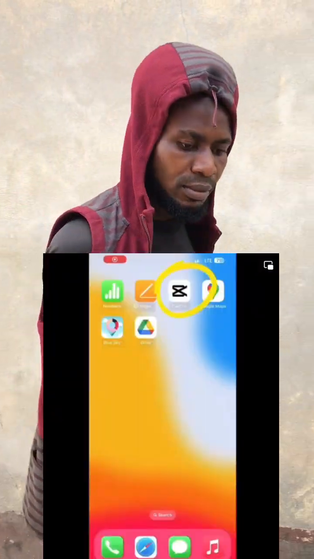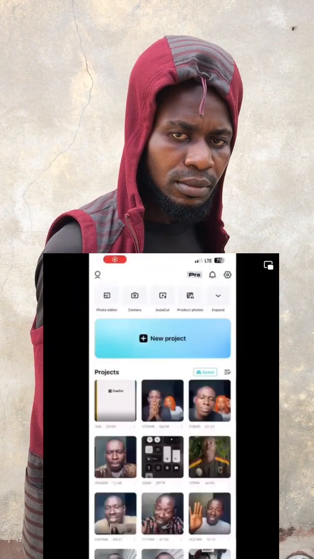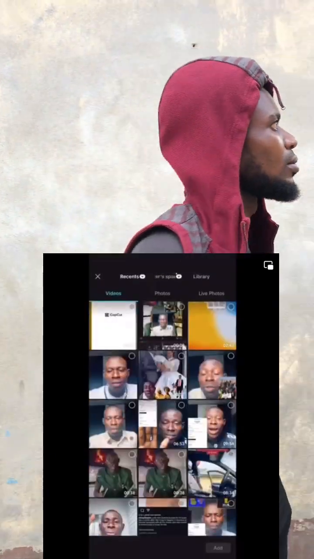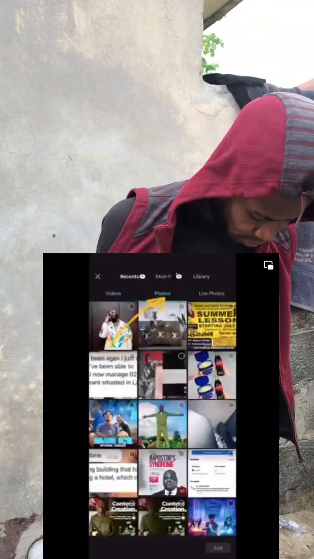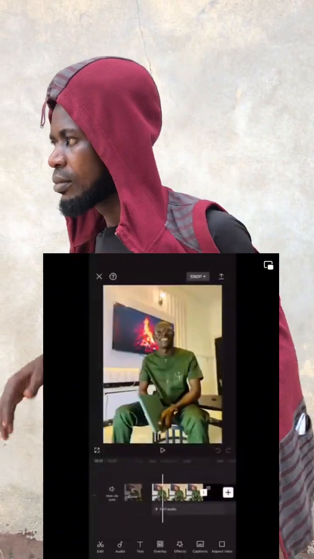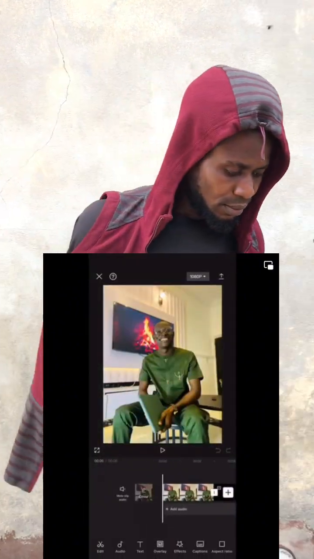This is what you will do now. Get CapCut, enter CapCut, click on this app CapCut. Then enter new project, click on that new project. Then you click on photos, maybe you enter the pictures you want to use, your photo you want to attach to the person's video. See the one I selected here, it's my fine picture.